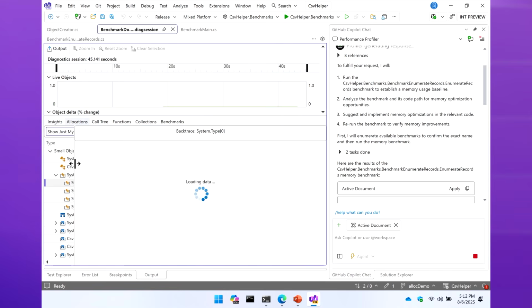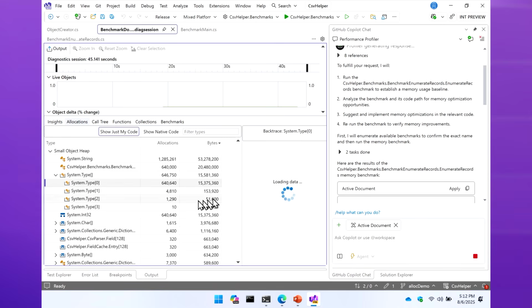Well, if I click investigate, during that one benchmark run, we allocated 640,000 empty type arrays that accounted for 15 megabytes worth of garbage. That is an incredible amount of garbage. And this is in a super popular open source repository. No shade. When I show you the actual fix, you're going to be like, yeah, I would have code reviewed that. That looks great. I know I've done it too.